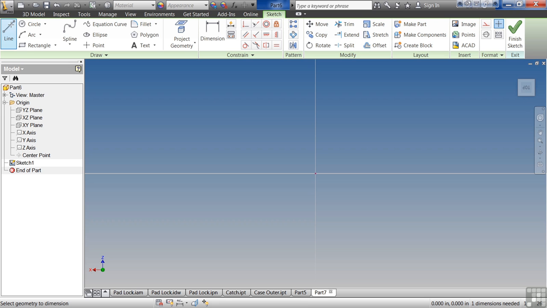We're going to click the line command. As you draw, you'll notice that Inventor gives you these little glyphs. The glyphs are these little markers that tell you what it's doing. If you're familiar with AutoCAD, it's very similar to the O-snaps. So I draw my first line.